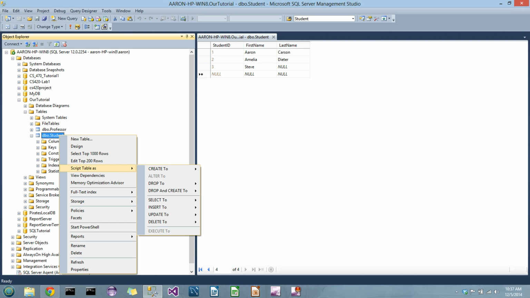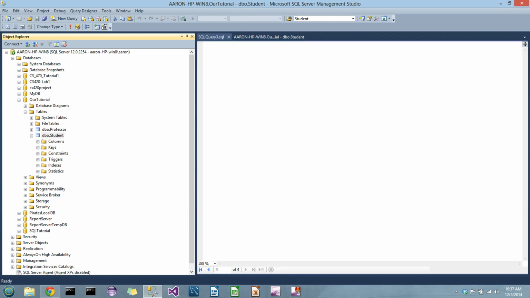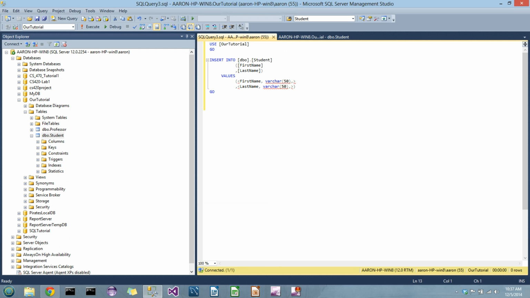And so you'll right click on student, go to script table as, insert to, new query editor window. And this is a general form for inserting data into the database with a script. And so you can see it has insert into student, and then what rows you're inserting to, and then under values you type in the literal values. So we can replace first name varchar 50 with a value in single quotes. You can put in a value.